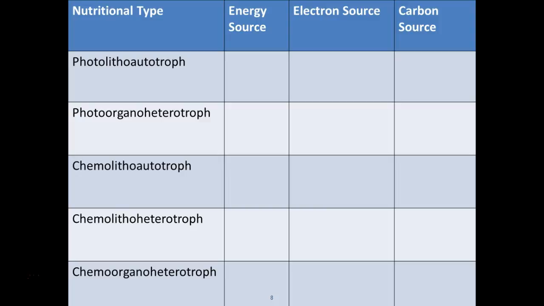So I'm going to jump to the bottom of the table for a second. This would be us, chemo-organo-heterotrophs. We use sugar for all of these. We use it as energy, we use it as a source of electrons, and we use it as a carbon source. So that's where the confusion is. We'll use the same molecule to do everything. Get energy, get electrons, get carbon.